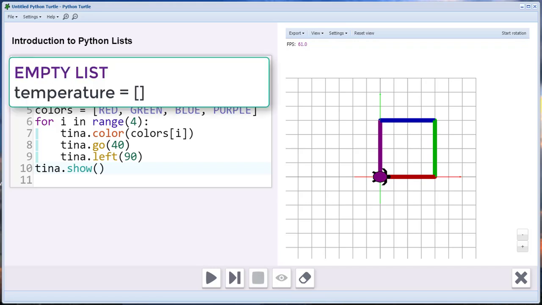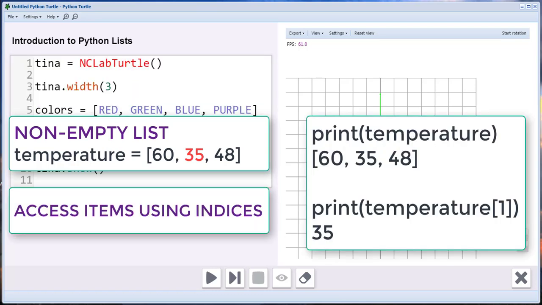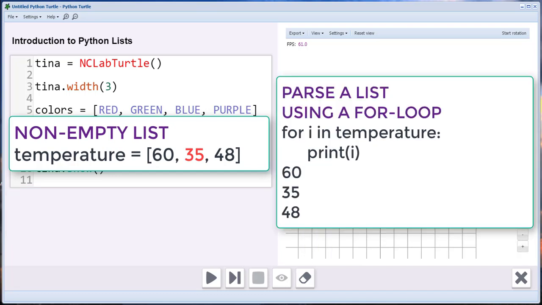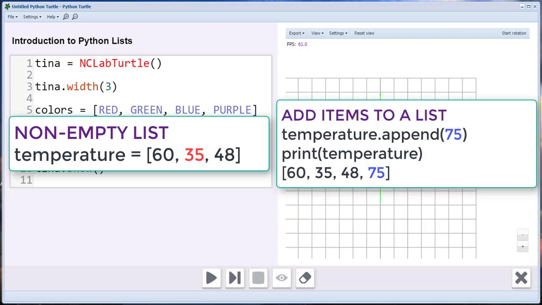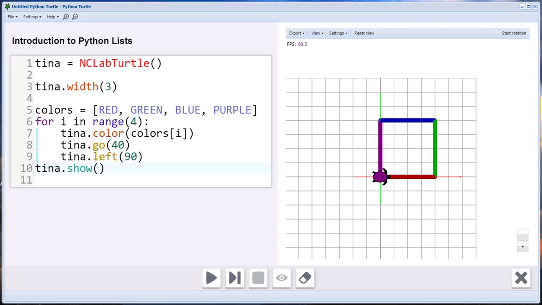In this video, we learned how to initialize empty and non-empty lists, print all or part of a list, use index values to work with specific items in a list, parse or read a list using a for loop, add items to a list using the append method, and remove items from a list using the pop method. We tried a simple example today with a for loop and a list of color commands. In our next video, we will look at different list applications.